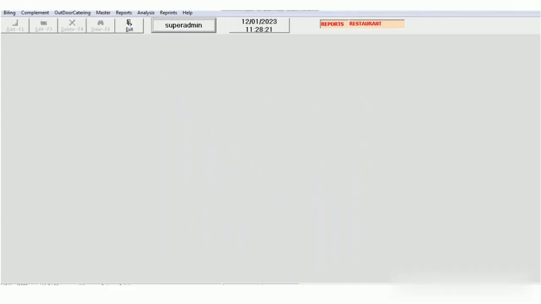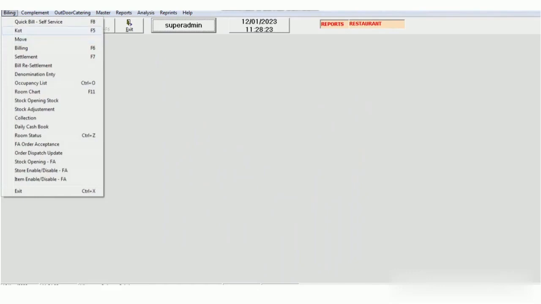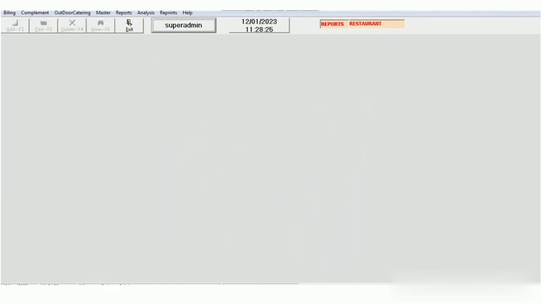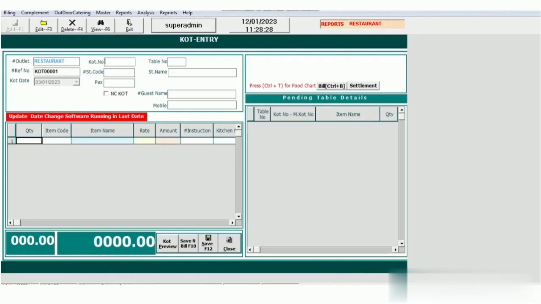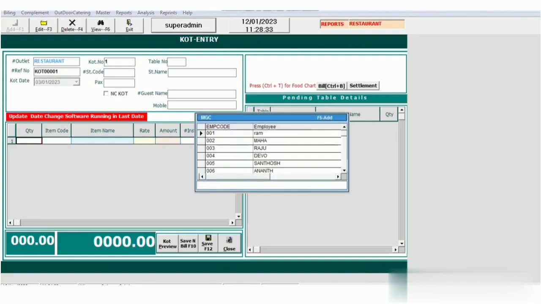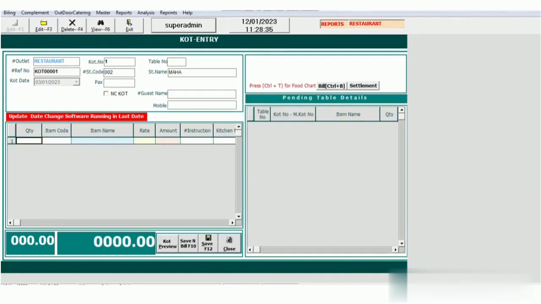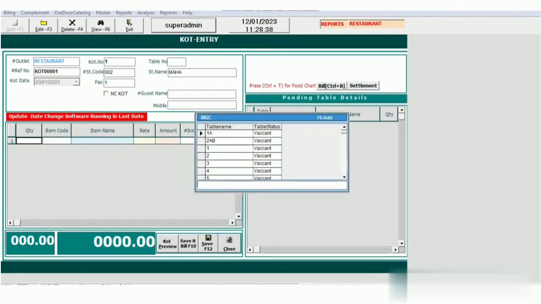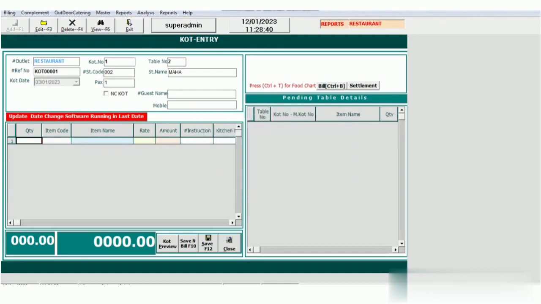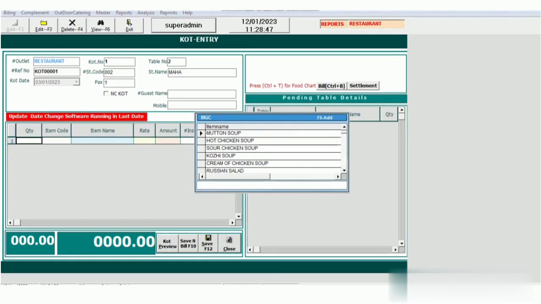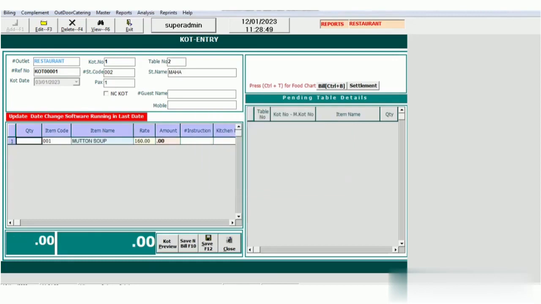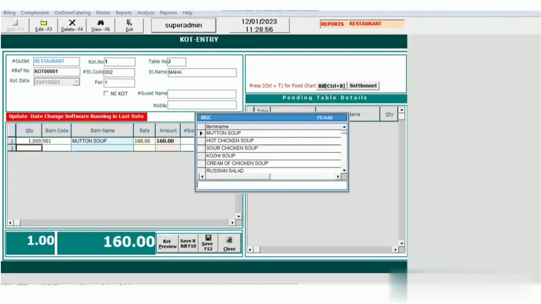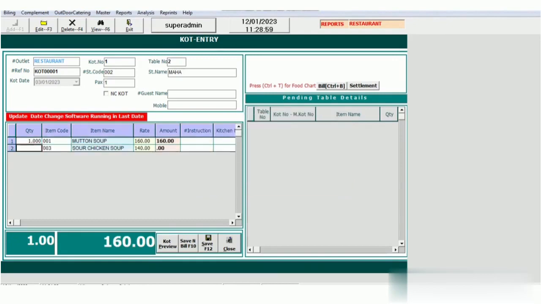For Restaurant KOT Bill Settlement, click on Billing, select KOT. Enter KOT number, steward code, number of guests, table number. Click on item name and select the item name and its quantity. Click on the save option.